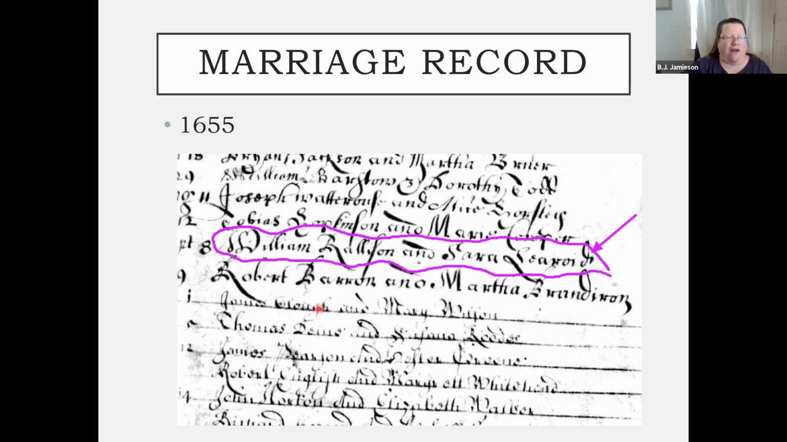And often this is, you've got the older priest minister who's had the training in the old style handwriting that was common until the early 1600s. And then here in 1655, this is probably a younger priest coming in who's been trained in the more modern style.